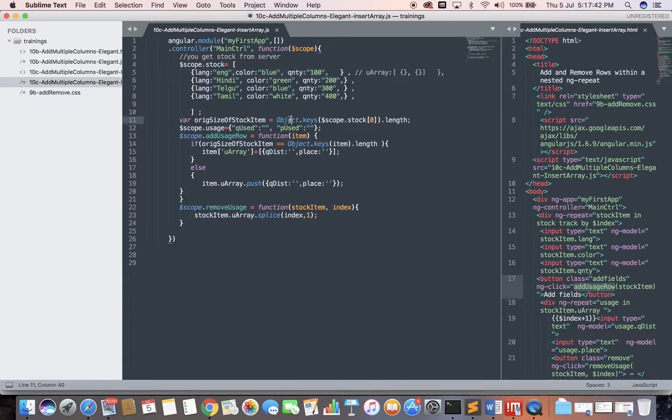And we can use the JavaScript Object.keys to get the length of this object. And then I'm creating this scope usage, which I don't think I needed, so we'll leave that for now. So in the add usage, I'm passing that item and I'm checking if the original size and the current size is same. In the first iteration, it will be same. So then I take that item and I'm adding a property now. So this is the key. UArray is the key, and the property's value is this.